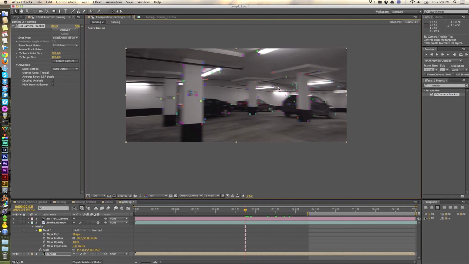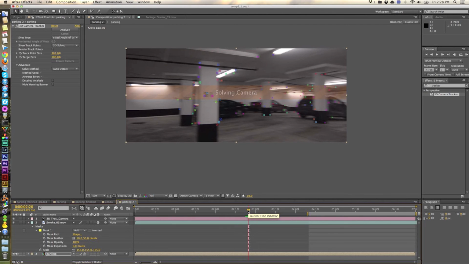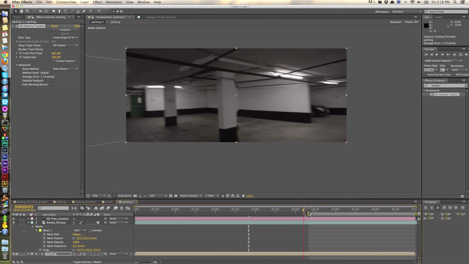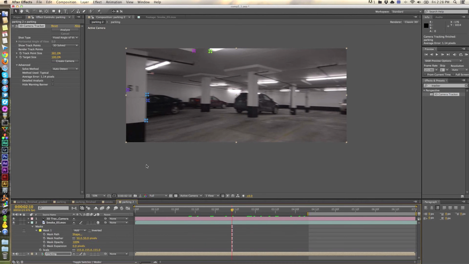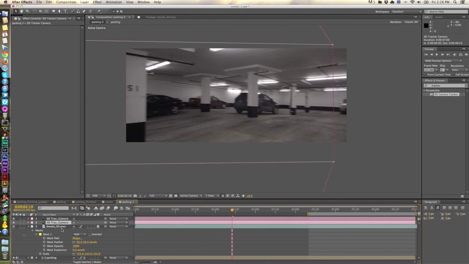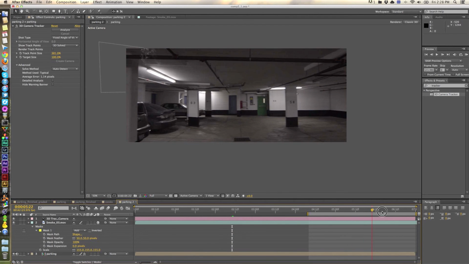Well, let's get rid of a little bit of cluster here. This guy, and let's say that guy. There we go, 1.14 pixels, look at that. So that should be quite a bit cleaner now. So we can create a new camera from that. Get rid of the old one.